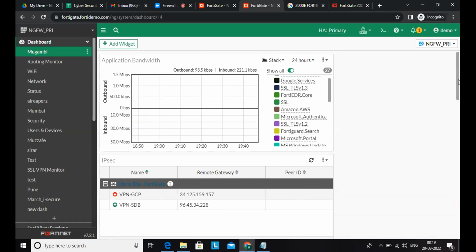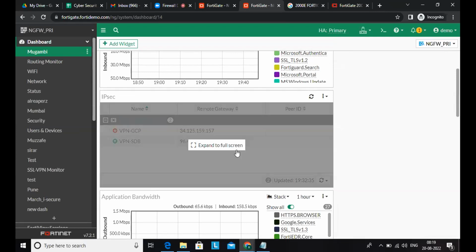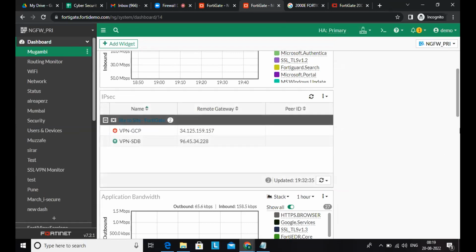Next one, you can see IPsec. IPsec is for the VPN connections. One of the VPNs they configured is for GCP, Google Cloud Platform, and another is for SDB, Secure Design Hub, I think. So there are two types of VPNs they configured. One is VPN GCP to connect to Google Cloud applications. The second one is a secure design bandwidth related VPN. So they are monitoring IPsec tunnels as well.